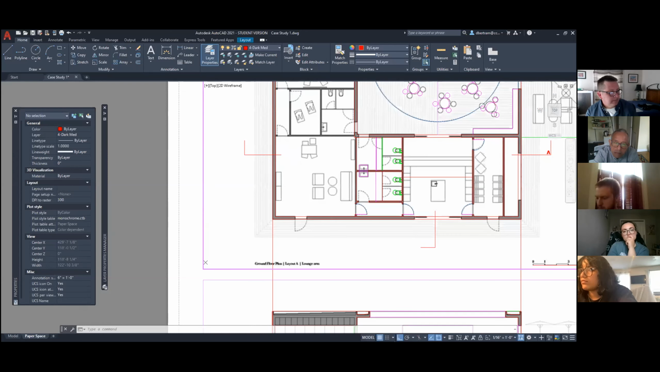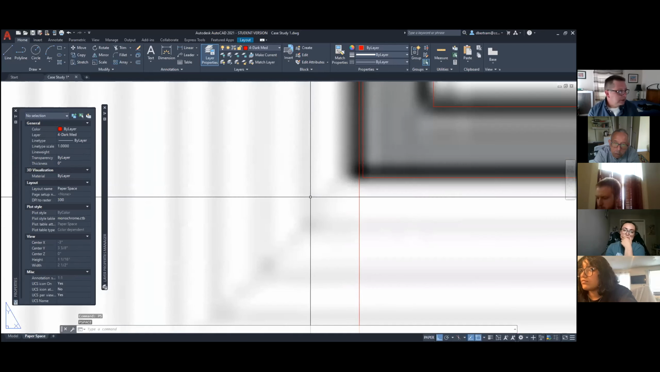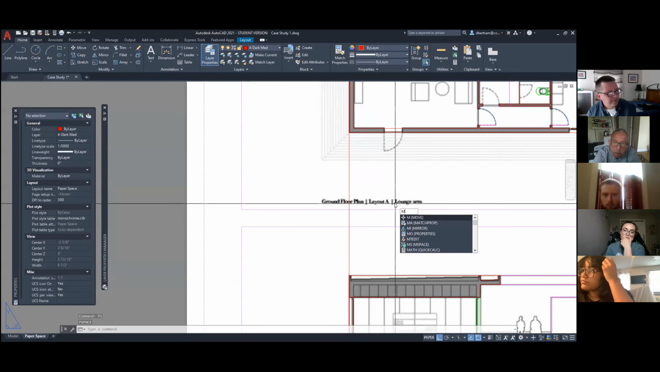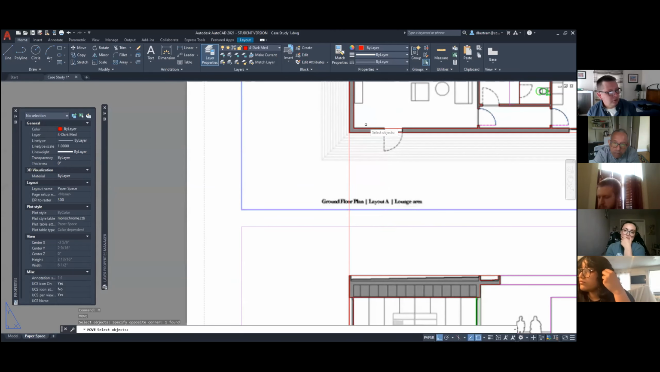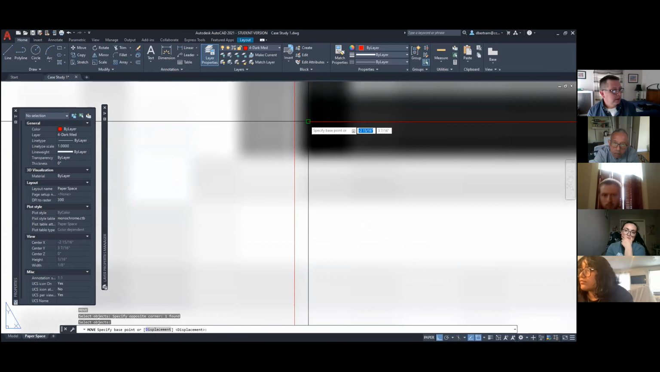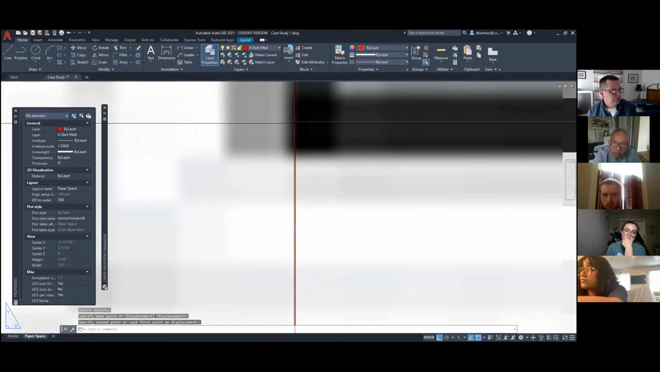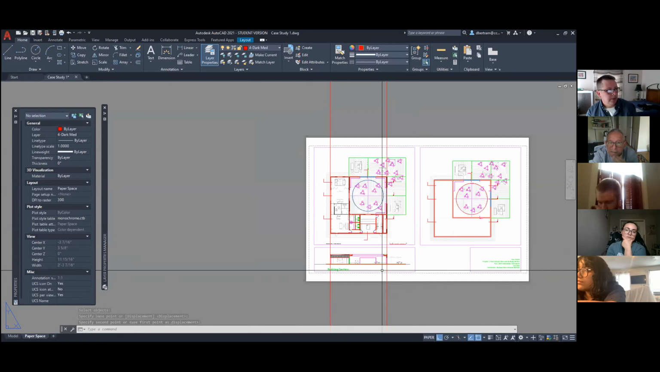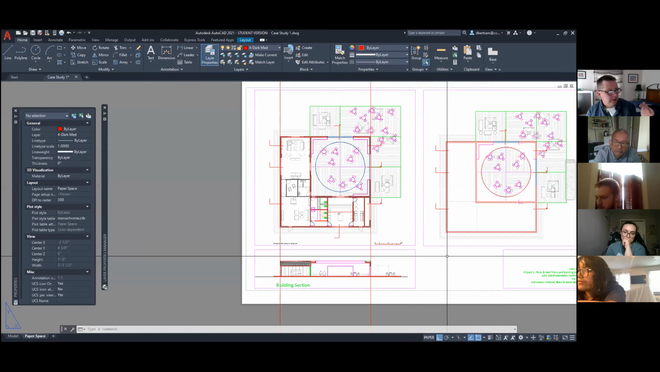And then PS for paper space. So that is not precise. What I could do, I could M for move, pick up the viewport at this point, and then move it that last fraction of an inch. So now my section and my plan are nicely aligned.